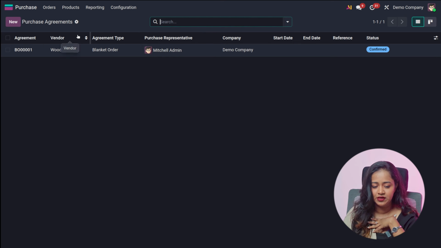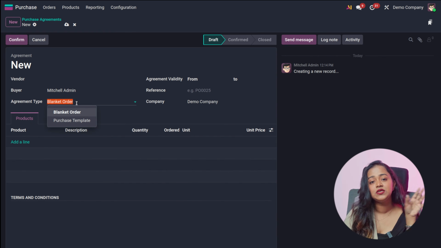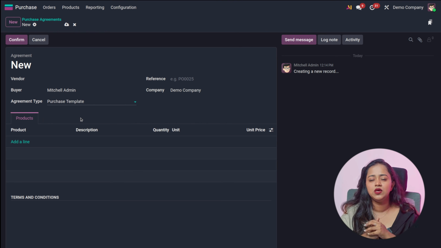So click on the purchase agreements. Now here you can create a new agreement. In the agreement you have two types, which are the purchase template and the blanket order. I'll first talk about the purchase template. You might have heard about the quotation template.